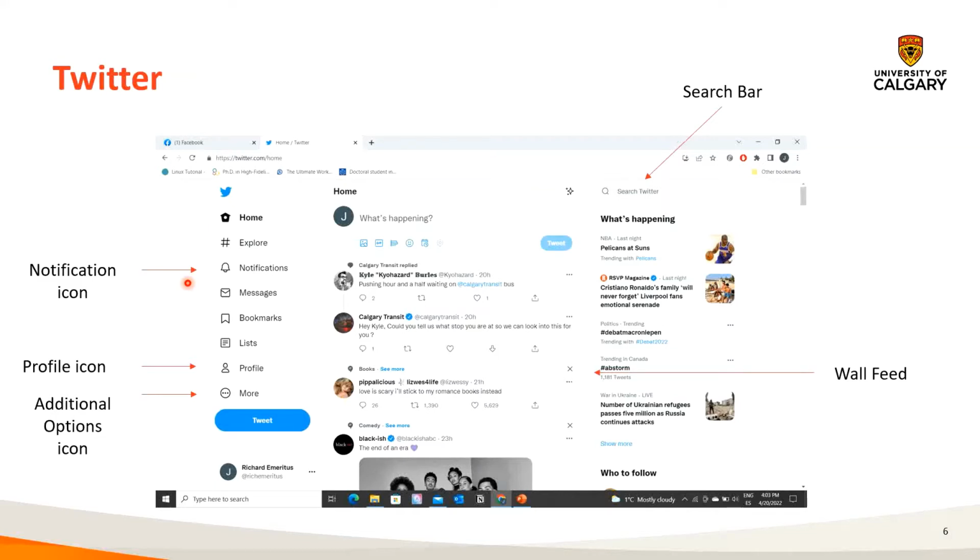And Twitter doesn't come with the chat functionality, but other users could send you a message. So if you receive a message, a little red number will show in this icon, and you can click on it and check the messages that you may have received from other users.